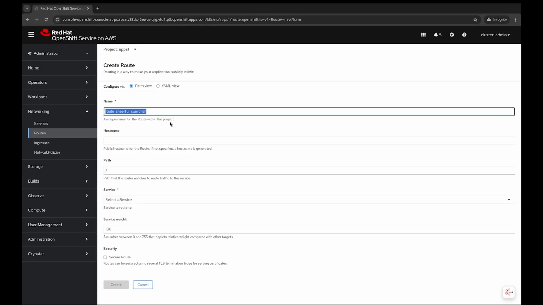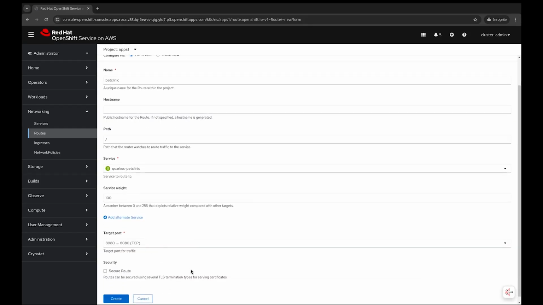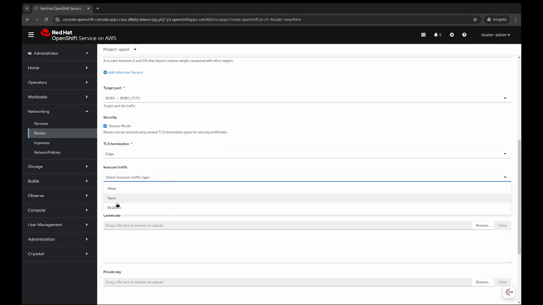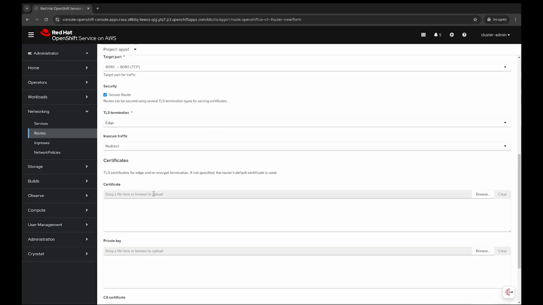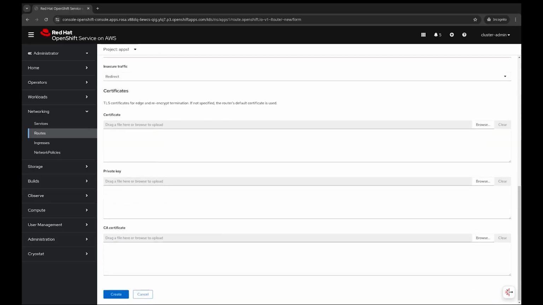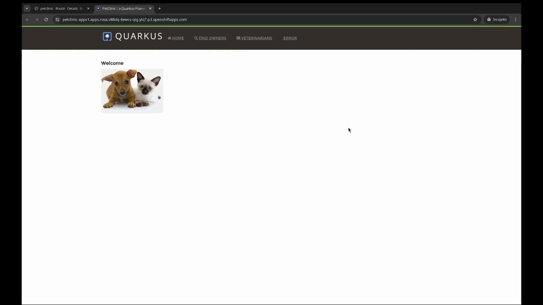So we're going to call this thing Pet Clinic, and it's going to route to the Pet Clinic service, and it's going to route to port 8080. We'll make it a secure route with, let's say, edge termination, insecure traffic redirect. Certificates I think we can leave as default, and everything else should be okay. So let's go ahead and create that, and hopefully, so now visiting this route, we can see we have a Quarkus Pet Clinic. So let's leave that alone just for now.